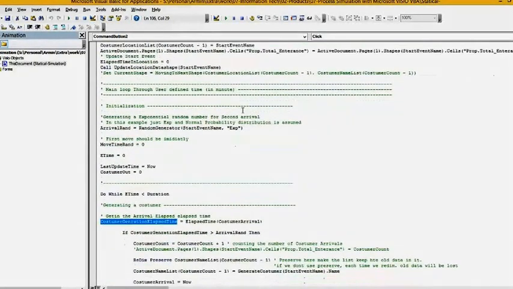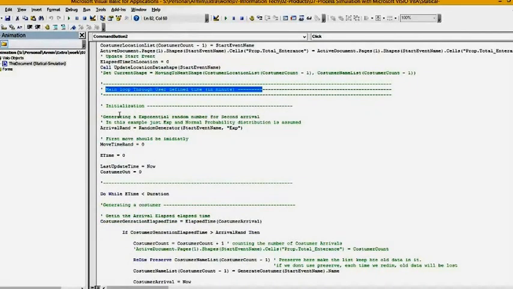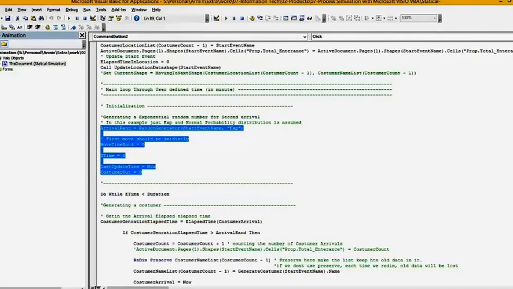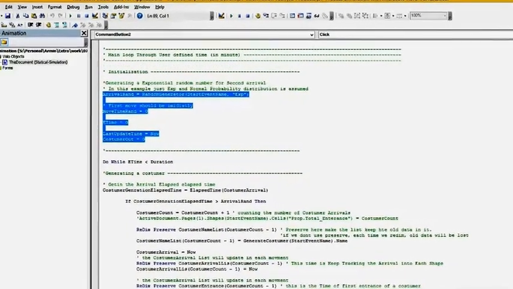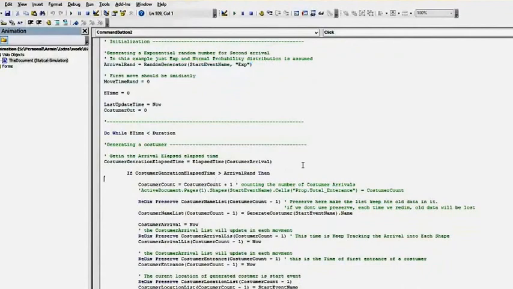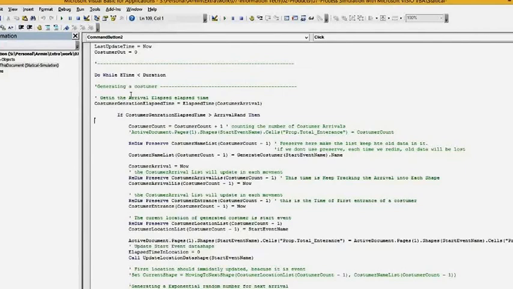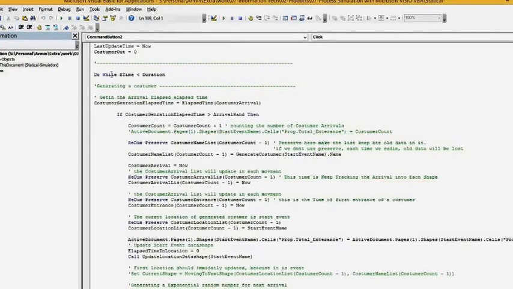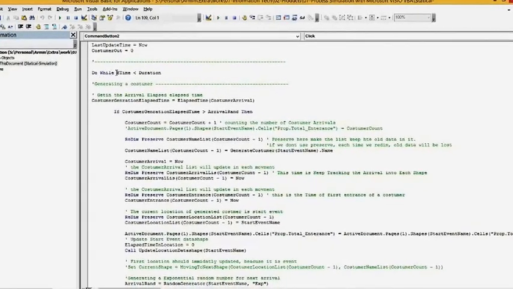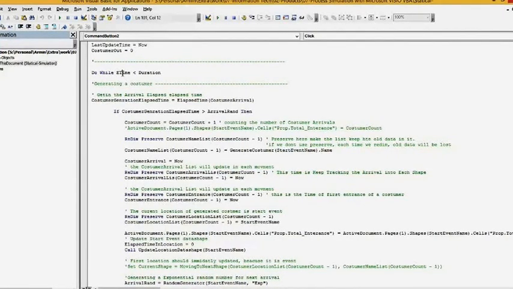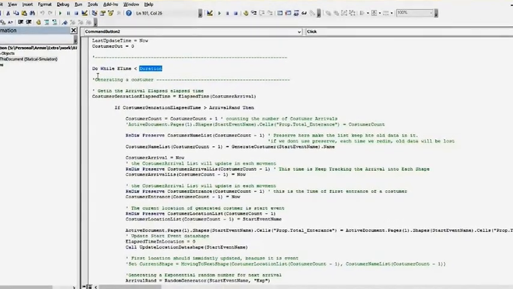Okay, in the main loop, I define the initialization. Some initialization goes here, and the variables that we need to run our loop are defined here. After that, our main loop comes. We use the do while loop so that if the elapsed time of running the algorithm is less than the duration defined by the user, this loop will continue.